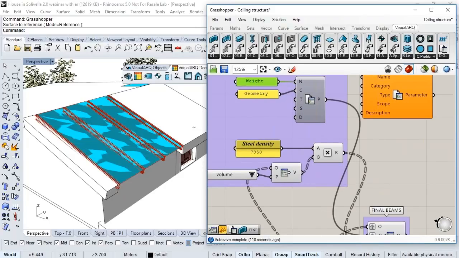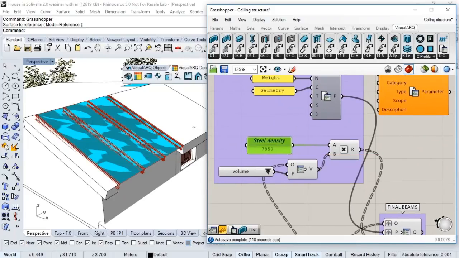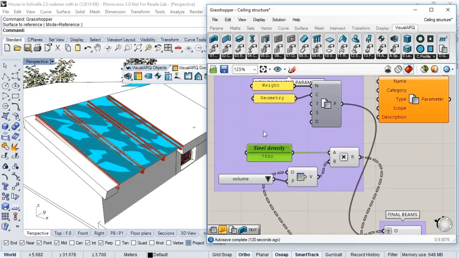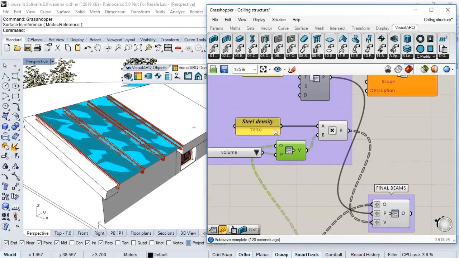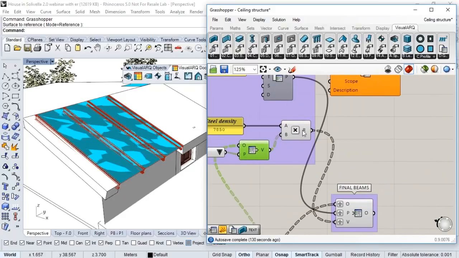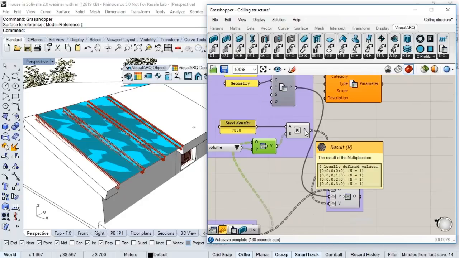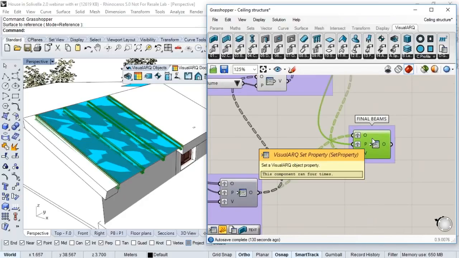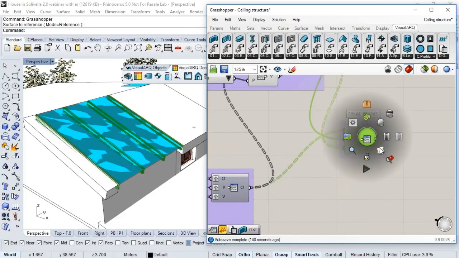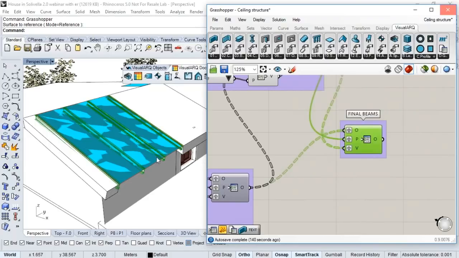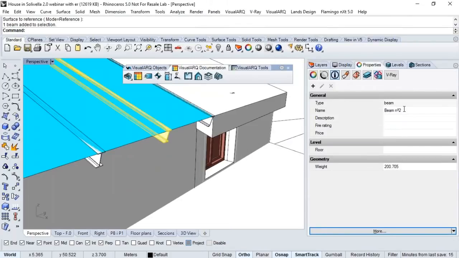And finally, using the steel density value, I can calculate the weight of these beams just by obtaining the volume of these objects and multiplying it by the density. So here I get the list of the weights of the beams and connect them to this set property component in the same way that we assigned the name for the beams. So finally, when I bake this component, as a result I get a beam that has the name filled with the corresponding number, and here the total weight of this object.